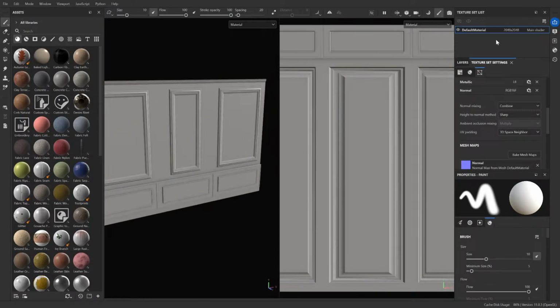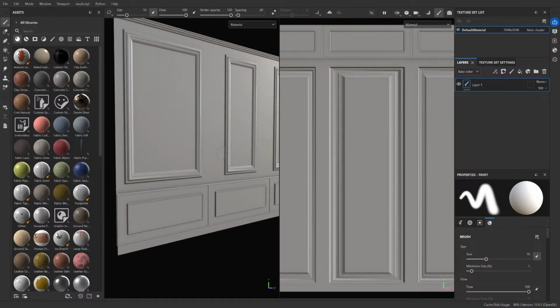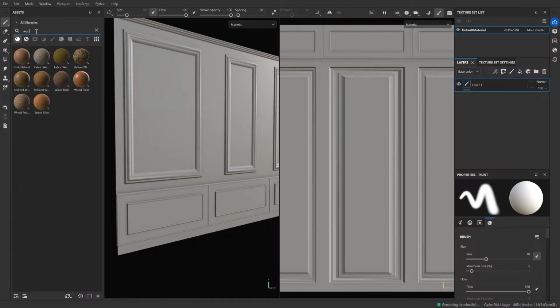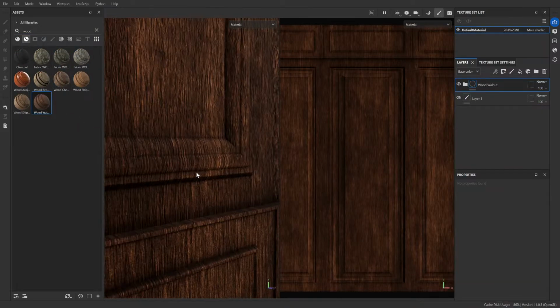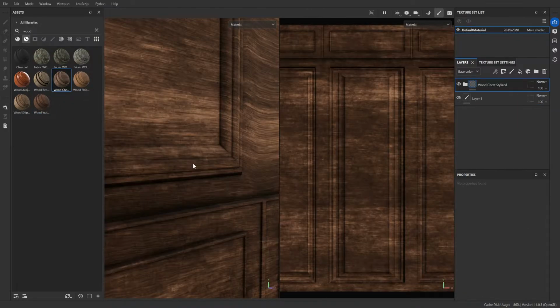Now you might be like, wait, what changed? And nothing changed quite yet. Well, let's get a wood texture. Wood. Let's grab, like, this one, walnut. Not a fan of that one, actually. That one looks okay.